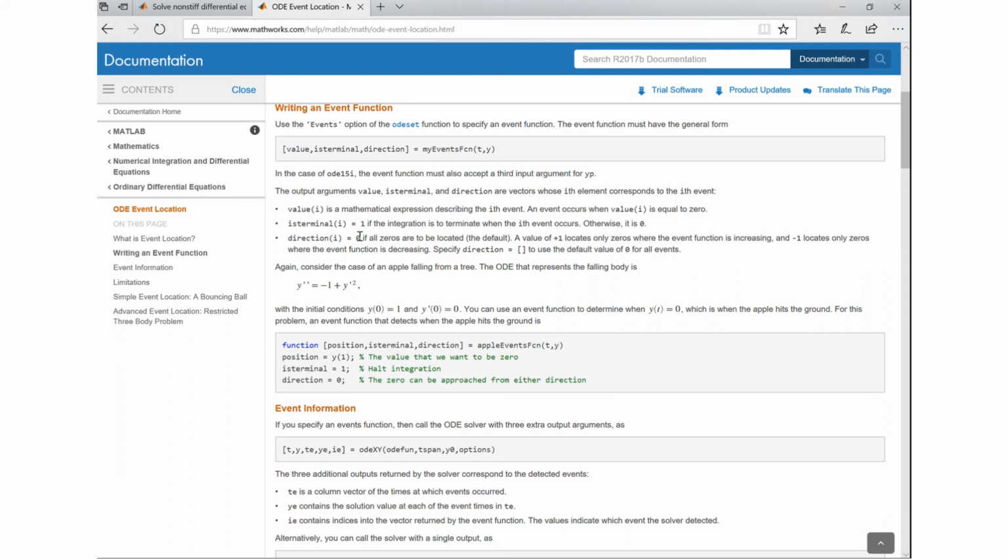And then also which direction you want to catch the event from. Whether it's coming from both directions is 0. If you put a positive value in there, then it's only if the value is increasing, so for -5, -4, -3, -2, -1, 0, 1, then it would catch that, but not the other direction. And then -1 would be the converse, so if it's decreasing.